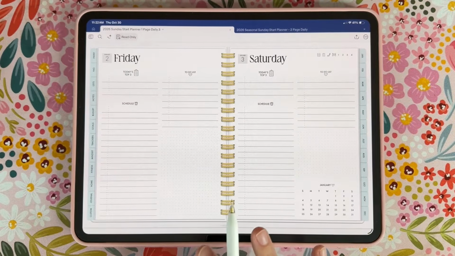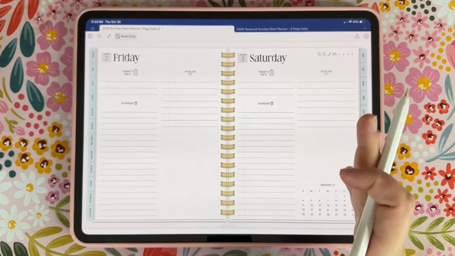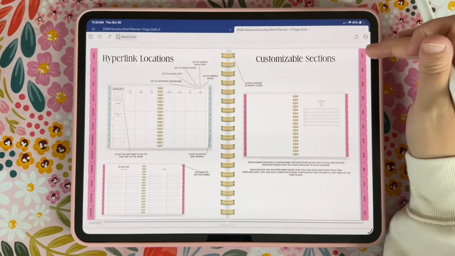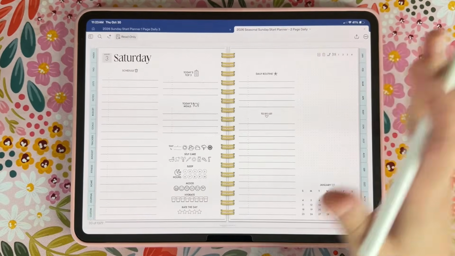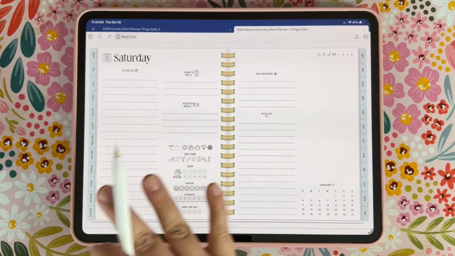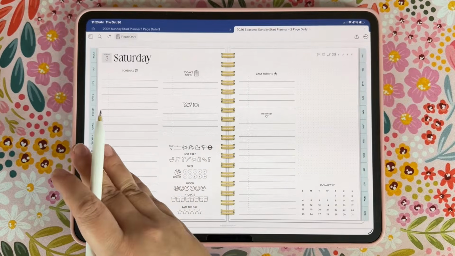With this planner, no matter what color you choose, you are going to get an option of getting the one day on each page, or you can download it and get 2 pages for each day. So one day takes up 2 whole pages. So whenever you click on that day of the month, it's going to take you to that day.